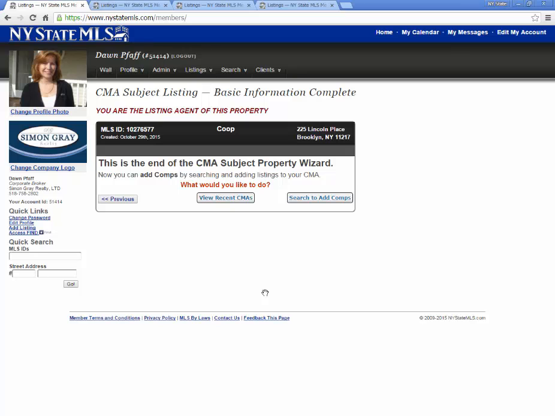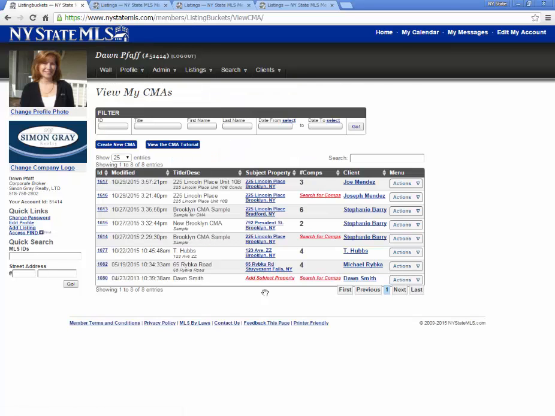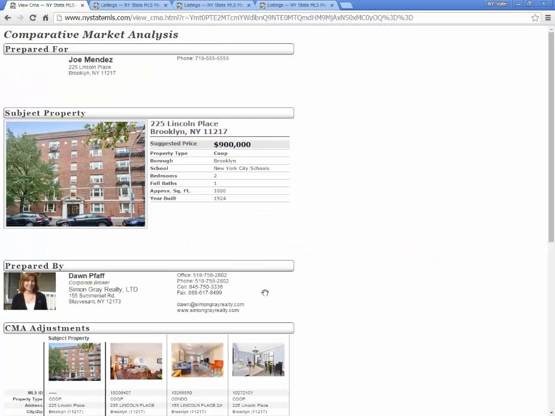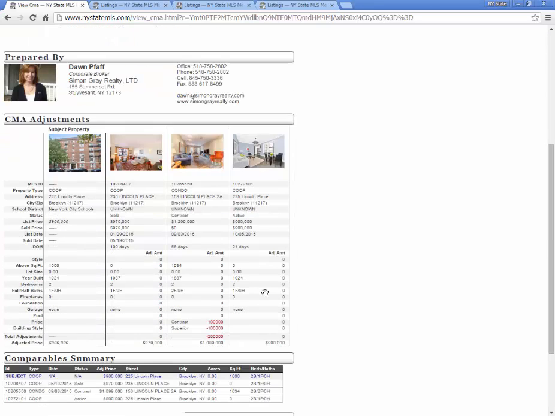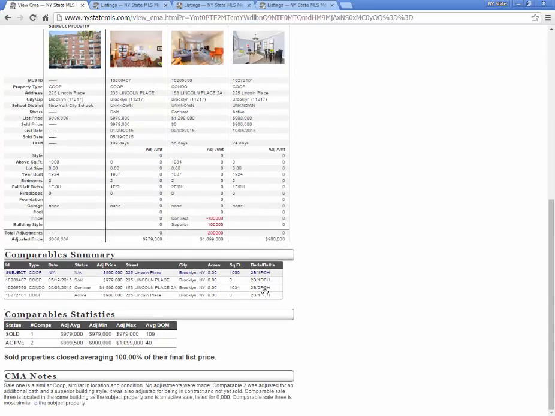And now we're going to click the View Recent CMAs, the CMA we created. We're here at the very first one we created. We click Actions, View the CMA Report. From here we can print this, and it will print in 3 nice pages. It will print a cover page, it'll print a page with your comparables, and your summary on the 3rd page.